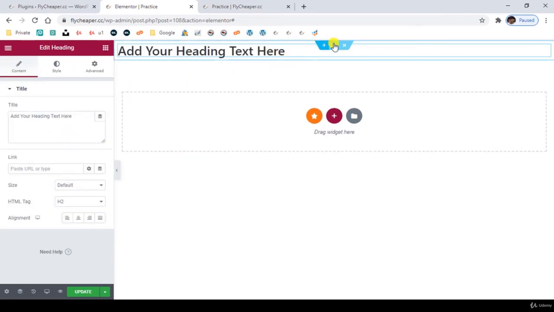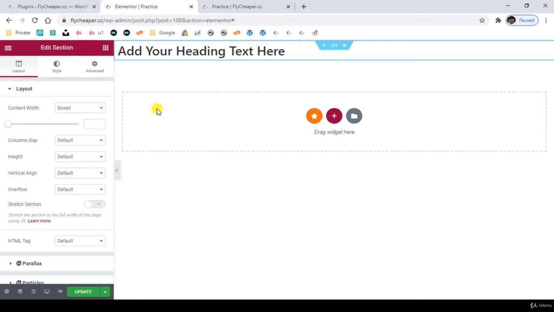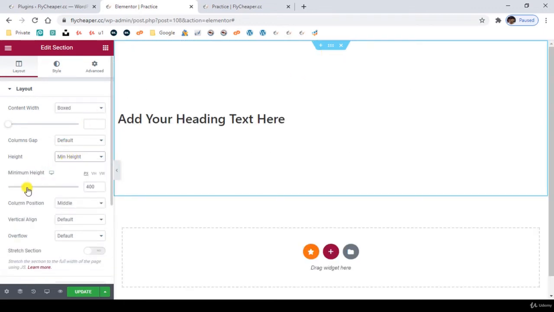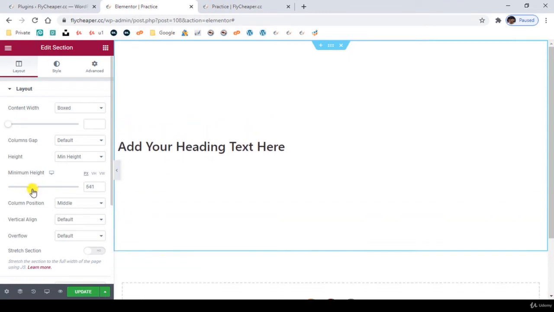So section, columns, widget. Widget is inside the column, that is inside the section. Let me first click on the settings, and let's put some height here. So go to minimum height, and you can here play with the height.